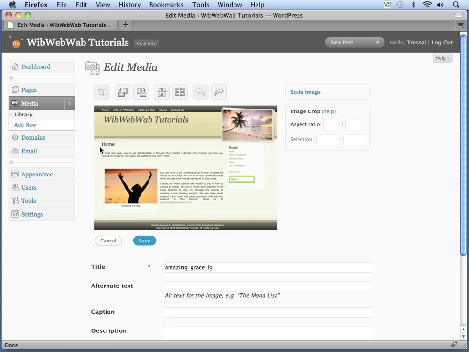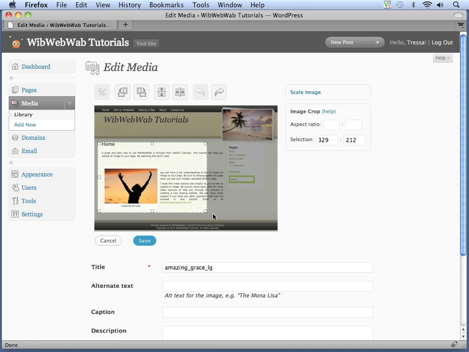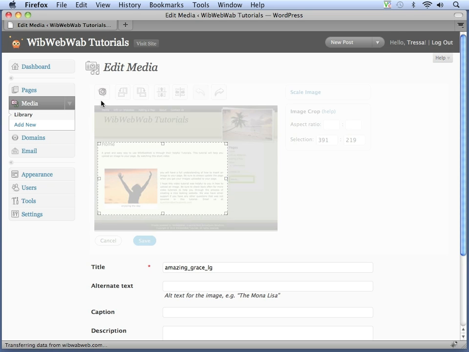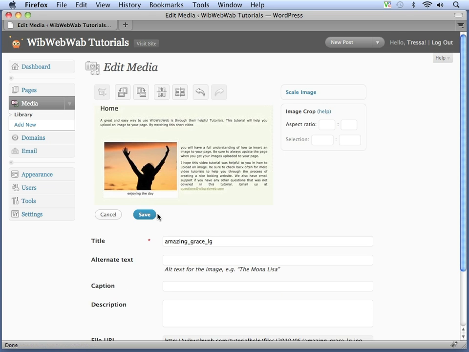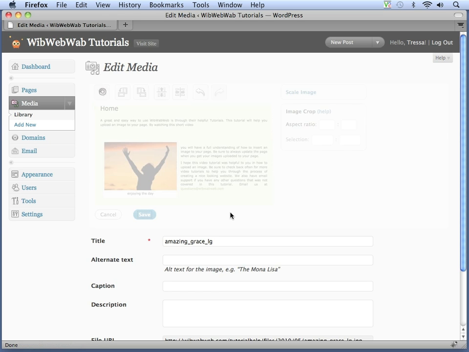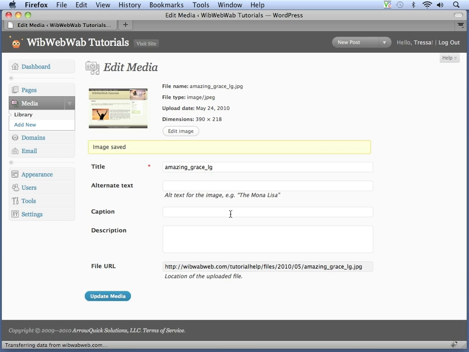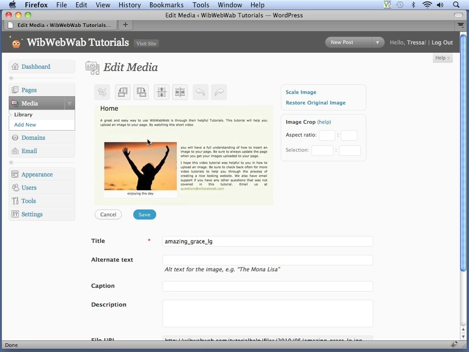Okay, and I'm just going to go ahead and crop this again real quick. Let's just choose the crop tool, and I'm going to crop that. I'm going to go ahead and save that. And let's choose the Edit Image button because I want to show you how you can restore your image back to the original state.